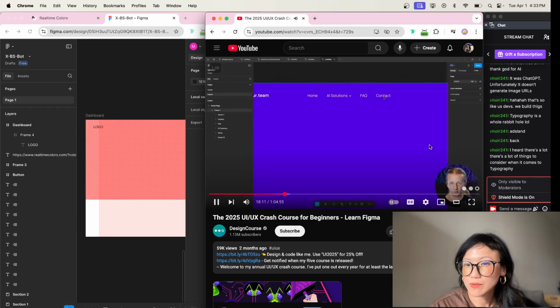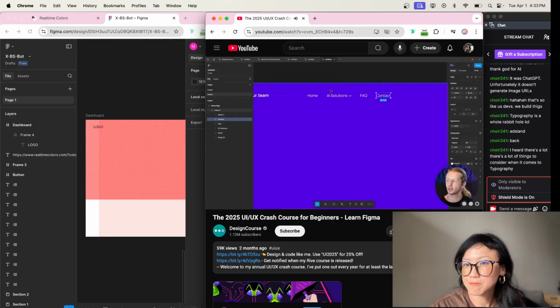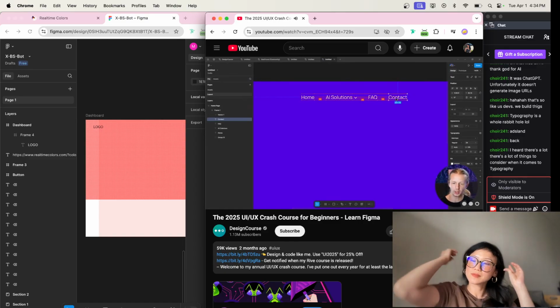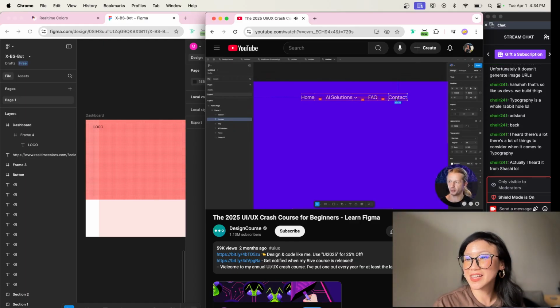What I did, by the way, is Control-D to duplicate those, and I just move them over. And one of the things that's really cool about Figma is when you move things around and it detects that you're working within a pattern, it'll show you that.